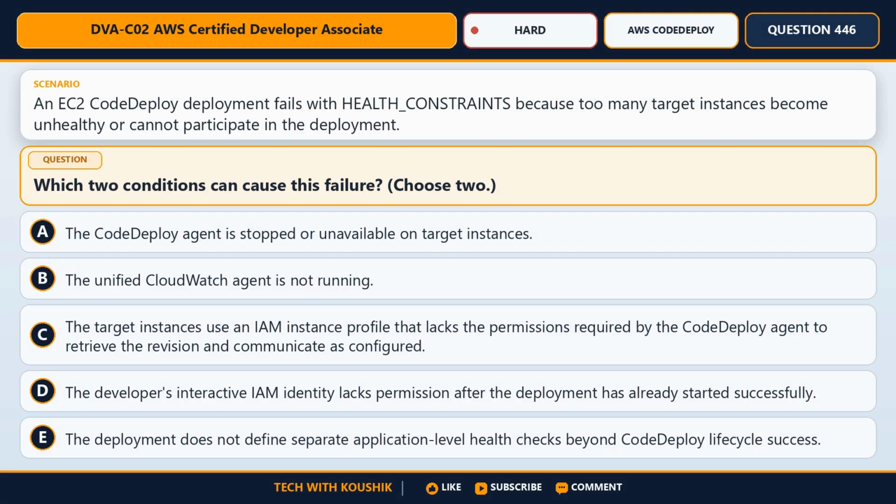Question number 446. An EC2 CodeDeploy deployment fails with health_constraints because too many target instances become unhealthy or cannot participate in the deployment. Which two conditions can cause this failure? Choose two. Option A. The CodeDeploy agent is stopped or unavailable on target instances. Option B. The unified CloudWatch agent is not running.